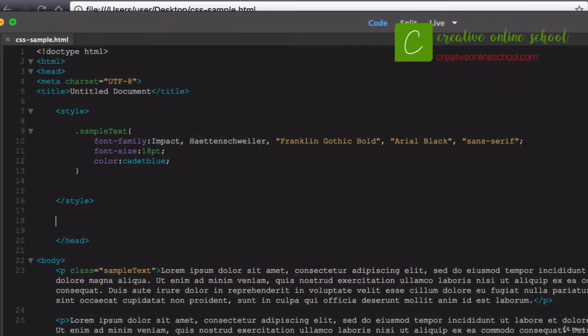Okay, so as I mentioned in the previous video, there's a couple different ways to apply styles to your web page. Now what we did here in the previous videos, we created an internal style. So this style we created internally within this page. That means anywhere within this page I can now apply any styles that I create up here in the header.